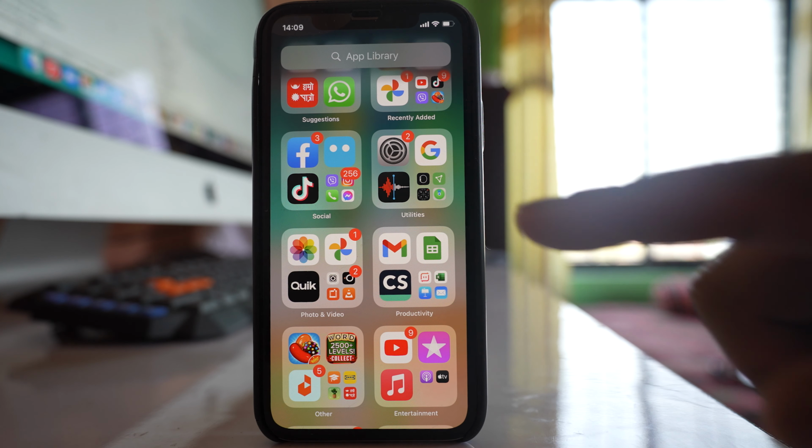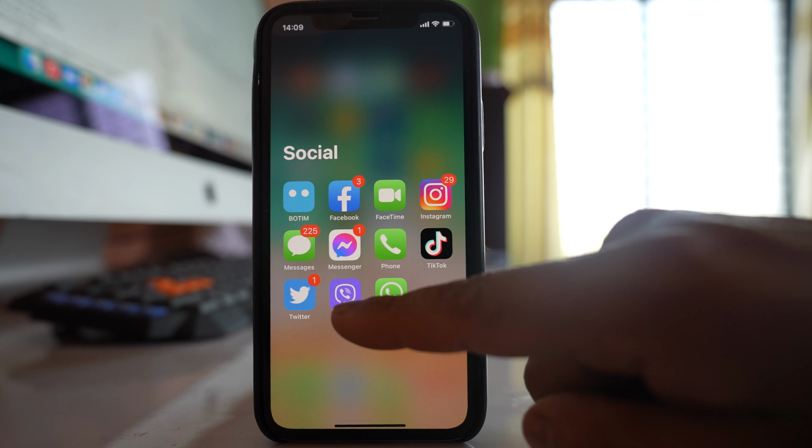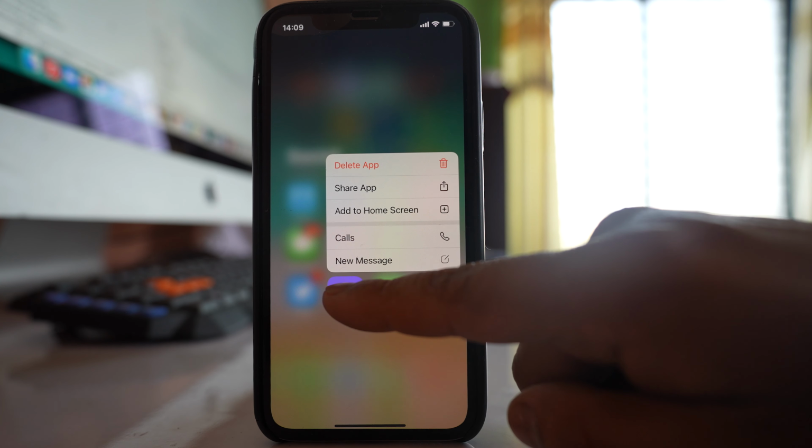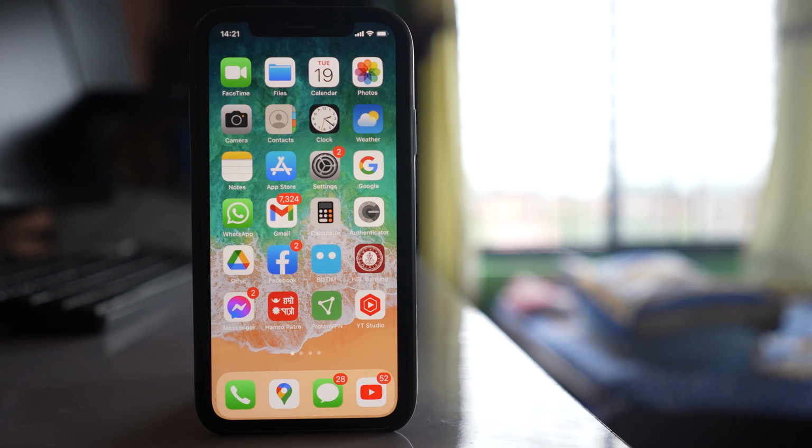And suppose you see any app that is hidden from the home screen of the iPhone, what you do is, suppose this is hidden, Viber, I will tap and hold, and then you have to select this option, Add to Home Screen.